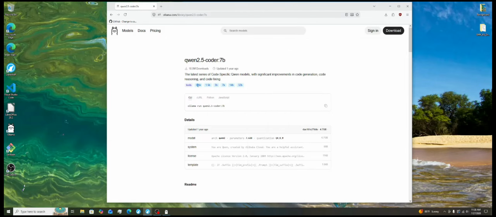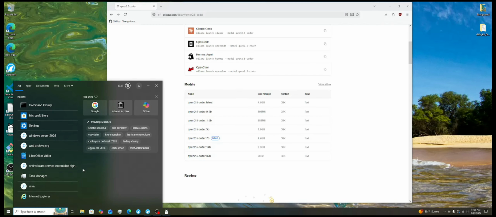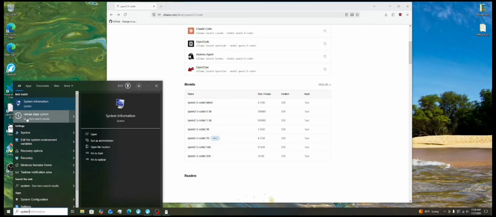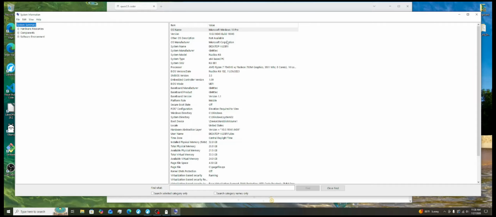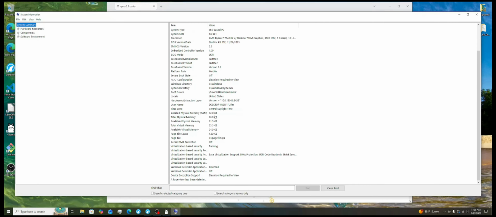But you can also check the hardware requirements for running these models. For example, if I look at my system settings, you go to your system information if you're on Windows, and these settings are important: installed physical memory, available virtual memory. These will help you. These will tell you what kind of models you can have.